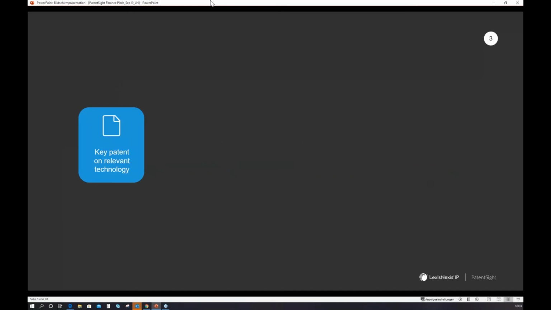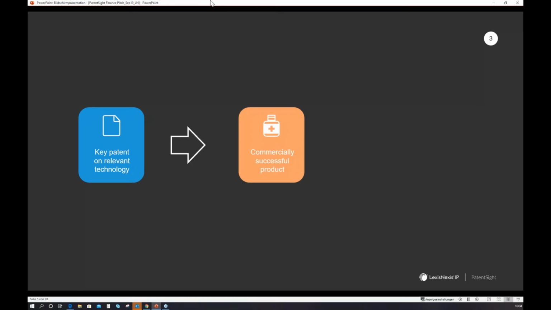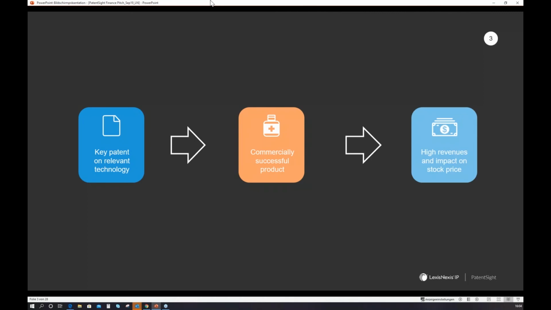Why do we do this? Why is it worth looking at patents? Our assumption, and our research has shown, based on our work with different blue chip clients from the IP space, is that if a company owns a key patent on a relevant technology, there's a high chance that this company will later produce a commercially successful product. And this, of course, can impact the revenue and the stock price performance of a company. So the question our clients are asking is, how can I identify a company owning these key patents? And this is where we help our clients.